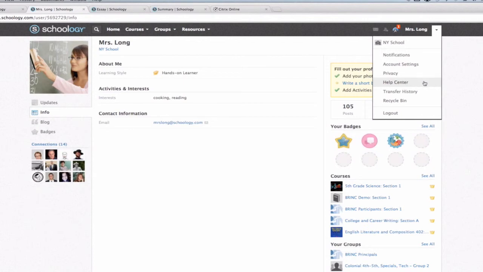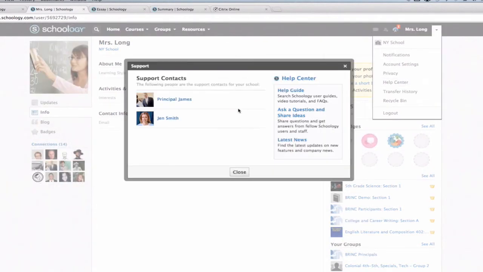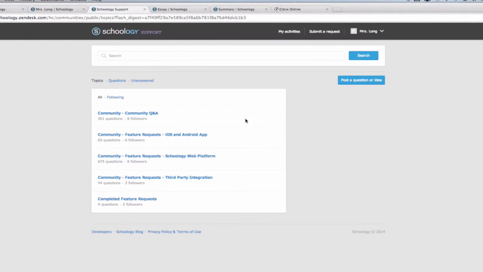Definitely. Great. You'll click on the downward-facing arrow next to your name, and then choose Help Center. You'll see the support contacts at your school who will have that dedicated phone number. And then to get to the feedback, the feature request space, you'll choose Ask a Question and Share Ideas. And you'll see a few different options here. The community Q&A, this is a big Q&A area where anyone with a question is welcome to post it. If you are a Schoology expert and have the answer, feel free to go ahead and work with that person to help them get their problem solved.